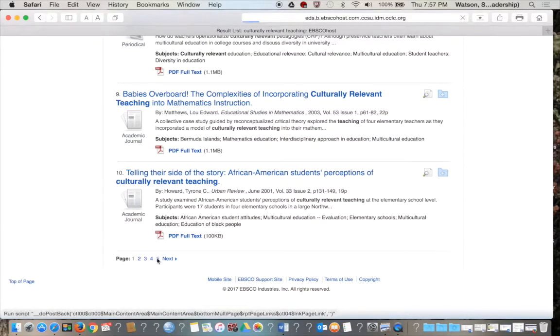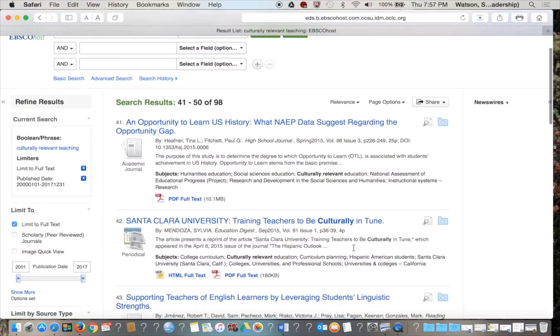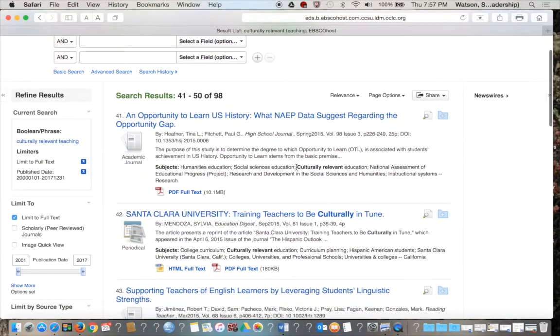So for instance, if I went to page 5, I'd keep looking until I really didn't see too many other results. If you go a little bit further, you can see from what's highlighted in the entry links that what was coming up was really culturally relevant.